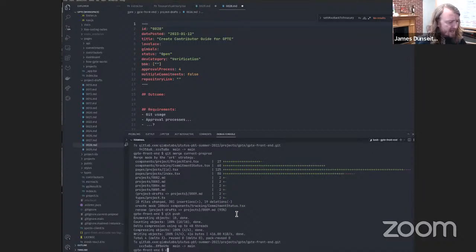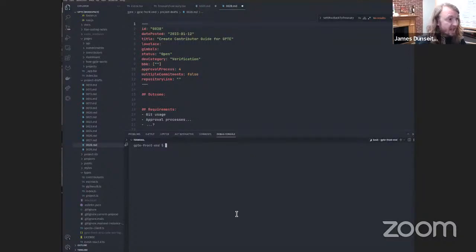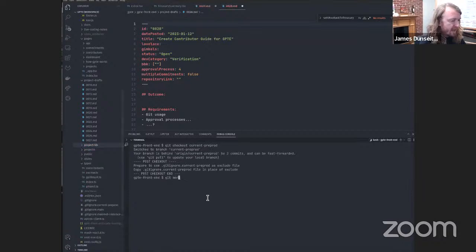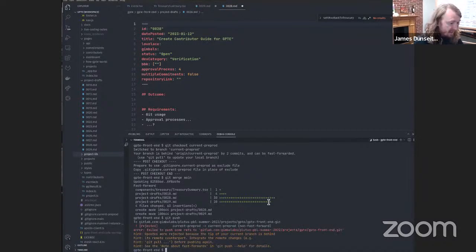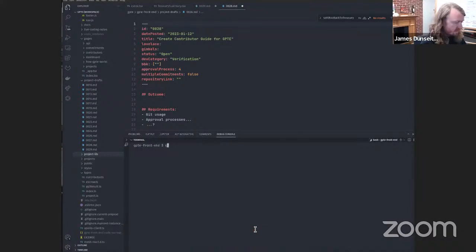And I also just made a couple of changes on main that need to be reflected on pre-prod. So I can say git checkout current pre-prod, and I can merge main back to here to make sure we're up to date there and push those changes up. Oh, are there a few more I got to pull down? Oh, I didn't pull those down yet, of course.